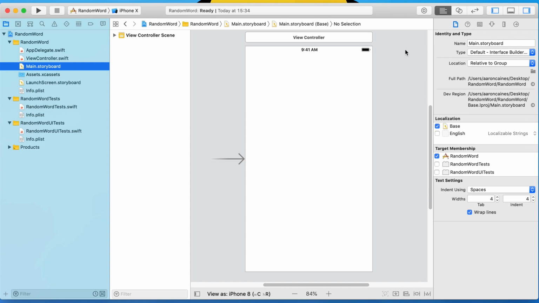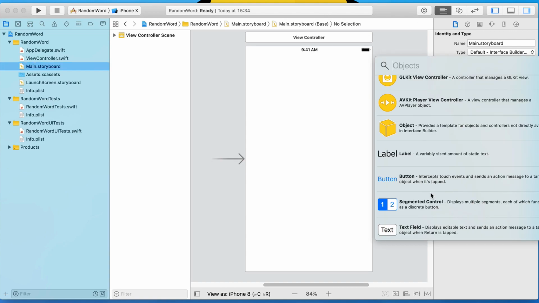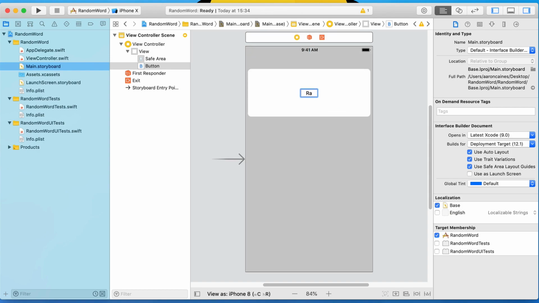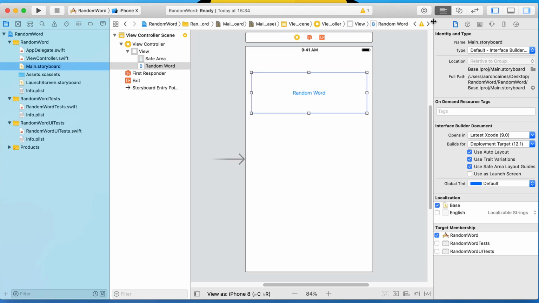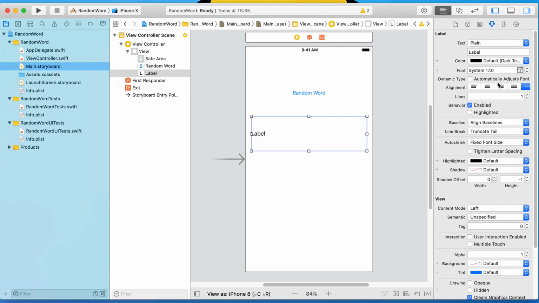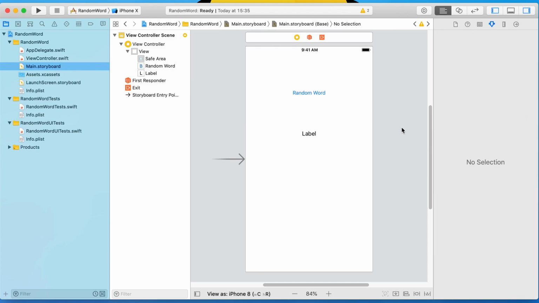So in here, we're going to go straight to our library at the top. We're going to drag and drop in first a button as we space this out. Now simply name it random word. We put a little space there. There we go. And then we're also going to add in a label. So adding our little label there, space this out as well. And we'll centralize the text inside of it so we can see it clearly when it comes to displaying that random word.